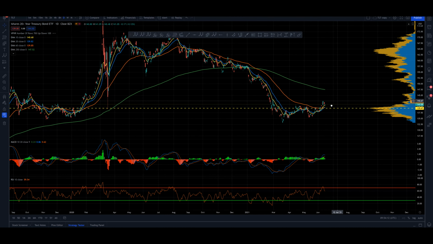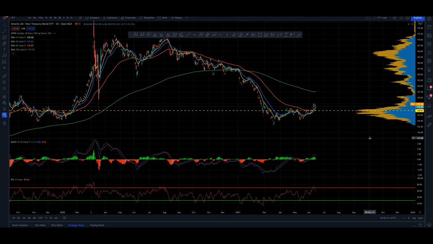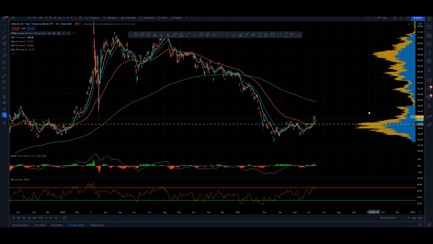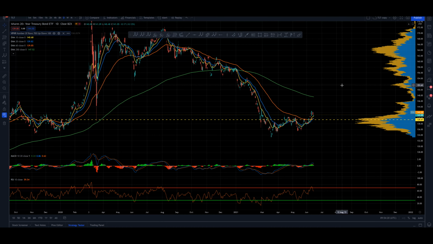It does not look impulsive to me. If you can find an impulsive count, be my guest and share it. If you're a member, share it on the Discord if you've got one. Alright then, so I'm going to leave it there for the TLT, guys. I'm still expecting another move lower. I think this is corrective rather than impulsive, and I'm expecting one more thrust down to come shortly, maybe within the next few weeks. Okay, so that's TLT, so let's move over to our oil counts.